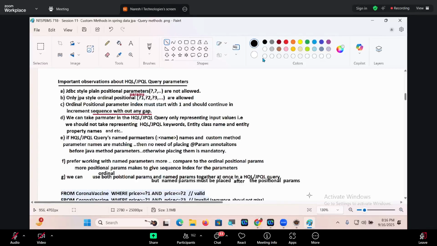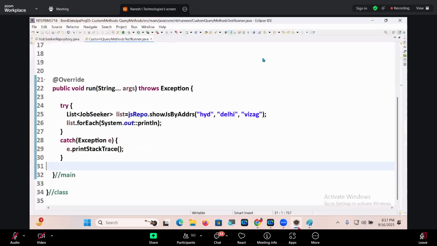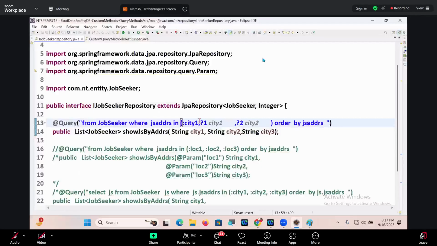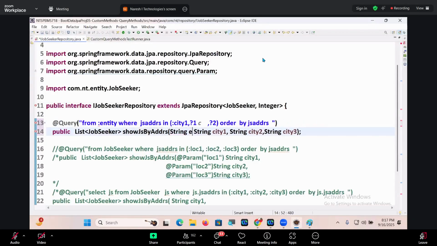This is interesting, guys, which I want to demonstrate. Come to this. What I do is, entity class name I am taking as a named parameter. What is there? Colon entity. Colon entity, and String entity.